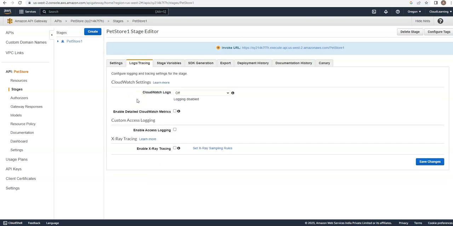In case you want to do the troubleshooting of your API, then you just have to click on logs tracing. You can enable the logs, and once you enable the CloudWatch logs, the logging starts, and whatever put and get requests come to the API will be reported in the CloudWatch logs.